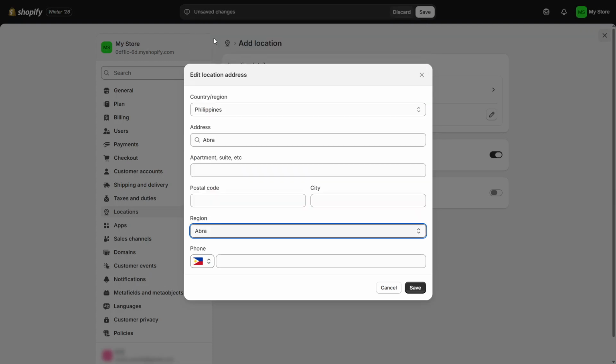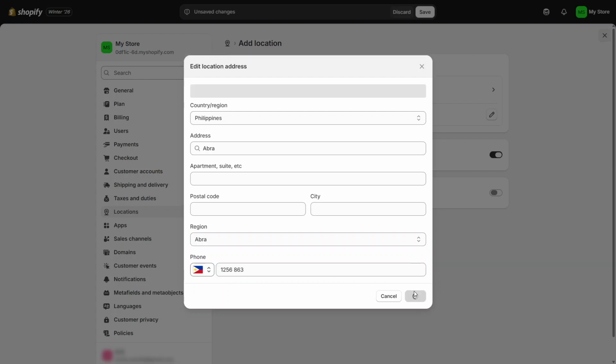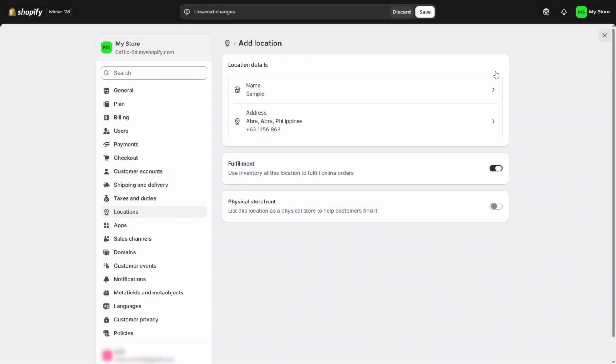You'll also see a space to enter a contact number for this location. Add a valid phone number so carriers and customers can reach you if needed. When everything looks correct, click Save at the bottom right of that pop-up. Finally, once you're back on the Location Details page, click Save again at the top near the search bar. Your new location is now created and ready to use.